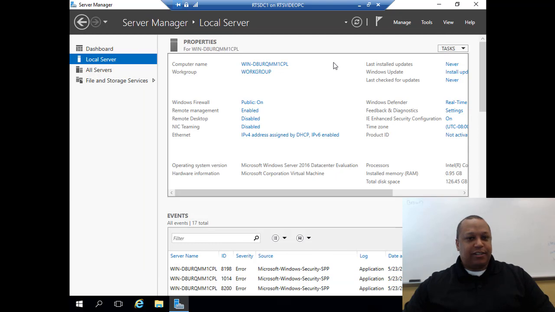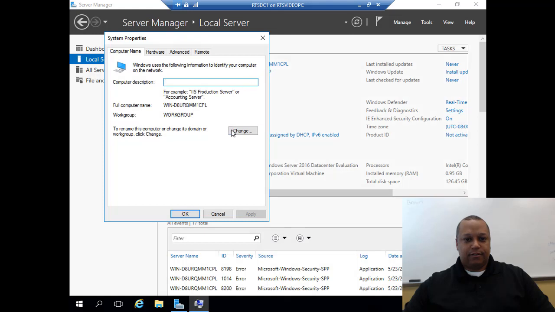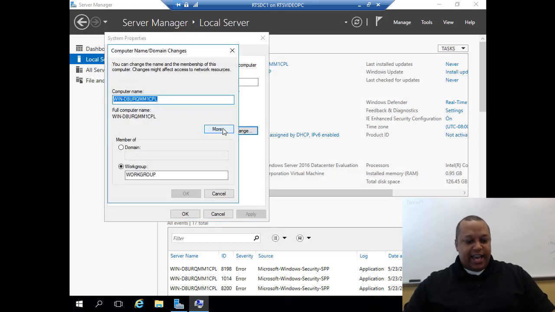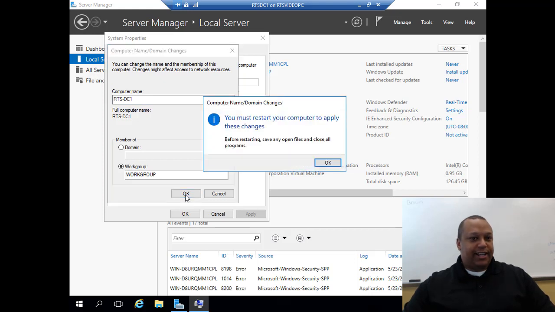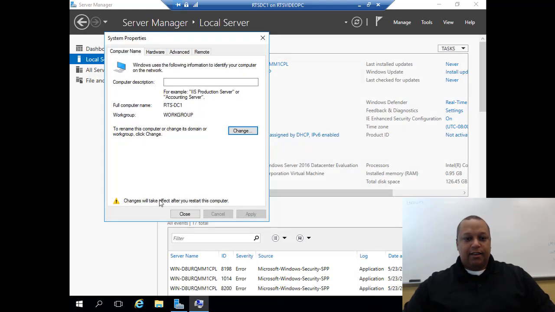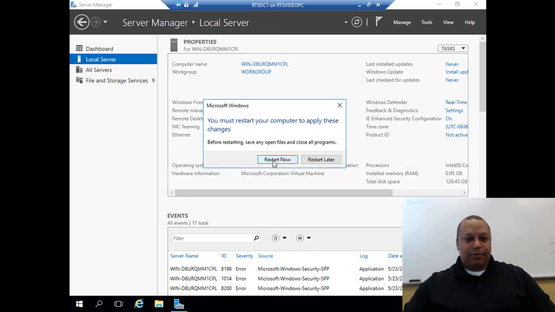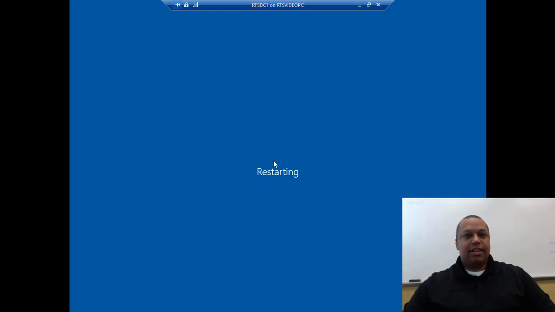I'm also going to rename this machine. So I'm going to click on computer name here in the list. I'm going to click change, and I'm going to name this machine RTS-DC1. And I'm just going to click OK for that. That's going to tell me the machine has to reboot. And I'm just going to let that reboot. That'll take a moment. Then we will log back in and start installing Active Directory.